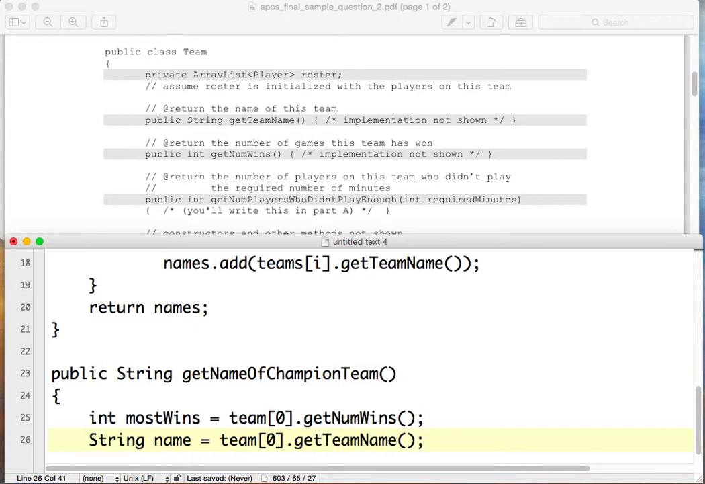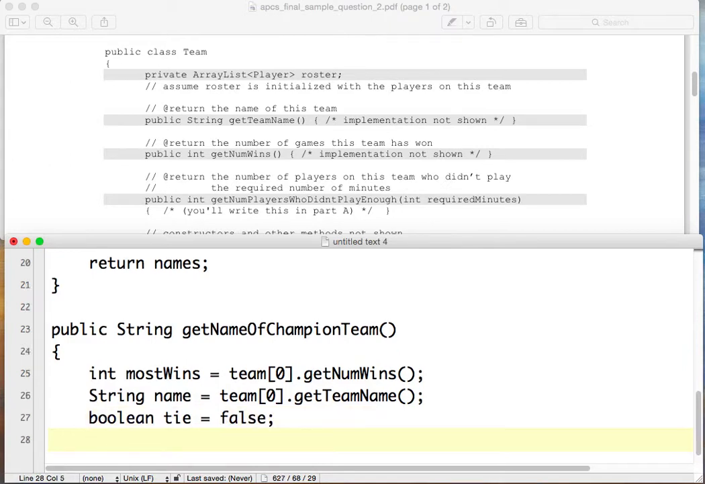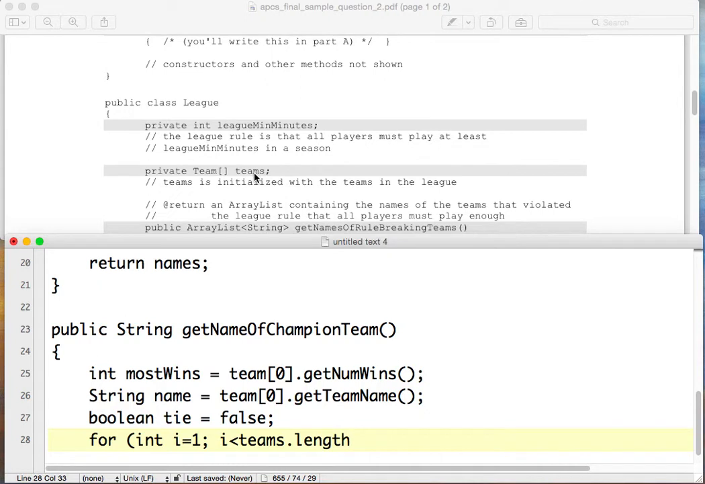Then I'm going to need some information to keep track of this whole tie business. So I'm going to say boolean tie, and so far I haven't seen a tie, so we're going to just say false. If we find one that ties it, we'll set that to true, otherwise we'll set it to false. Now we're going to start looping through the teams, similar to what I did in part B. For int i equals, could say 0, let's say 1, because we've already checked the first one. i is less than teams.length, since teams is an array. If you scroll down here, here's the variable teams. Teams is an array of teams, so .length, i++.